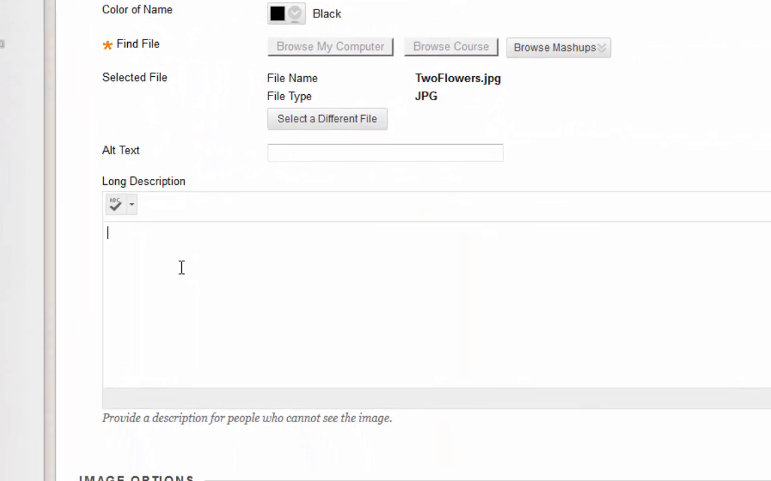Here you have description. Here it says provide a description for people who cannot see the image. So those who cannot see the image, they will see this description, but those that can see the image, they will also see the description.